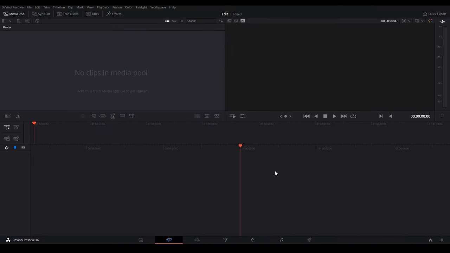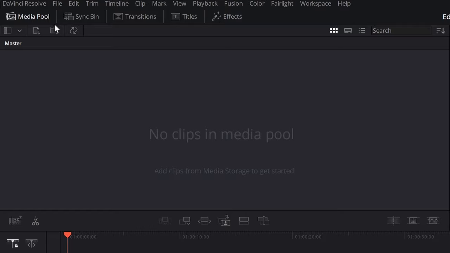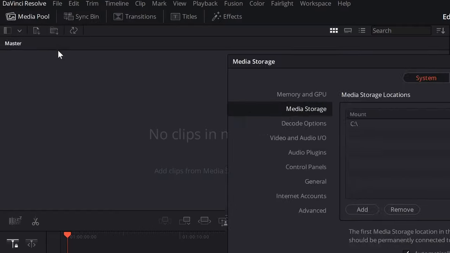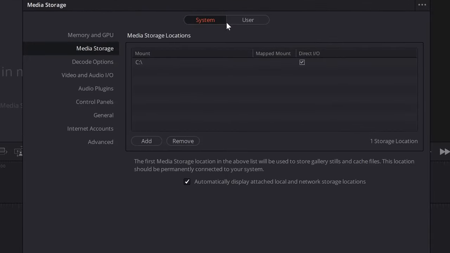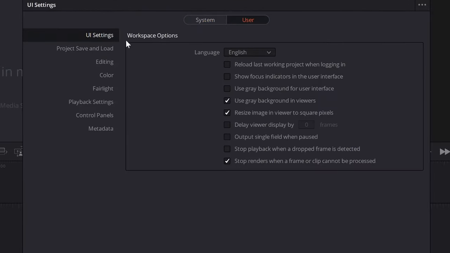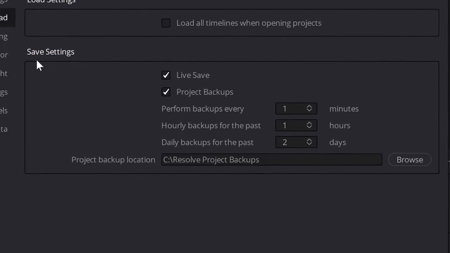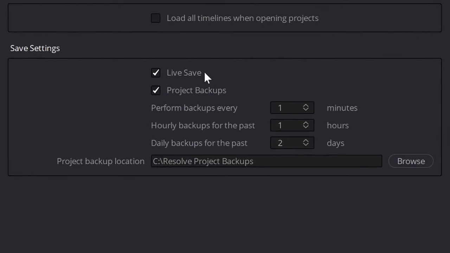Before we start to import and edit our video, I just want to show you something that will spare you from a lot of frustration. If you go up in the corner and click on DaVinci Resolve, then go to Preferences and change from System to User, then Project Save and Load. Here under Save Settings, you want to make sure that Live Save is enabled.